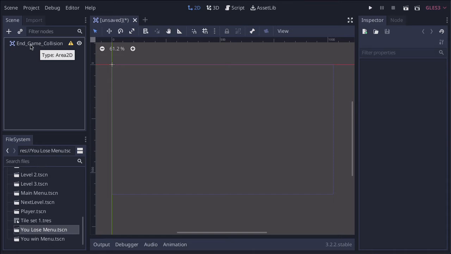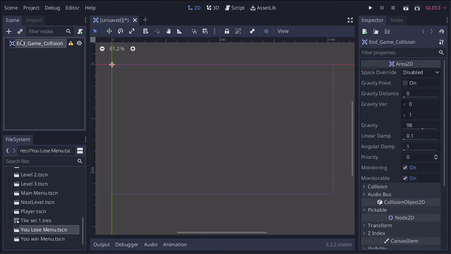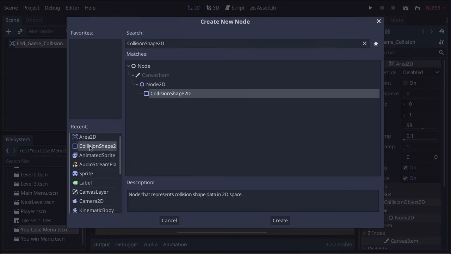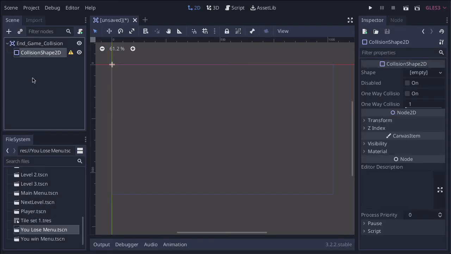So what we're going to do now is click on this and click the plus button again. This time we're going to add a CollisionShape2D. So I'm just going to double click on CollisionShape2D. And that's it. We're not going to add any sprites. It's just going to be an invisible collision, okay, that we won't see unless we hit it.